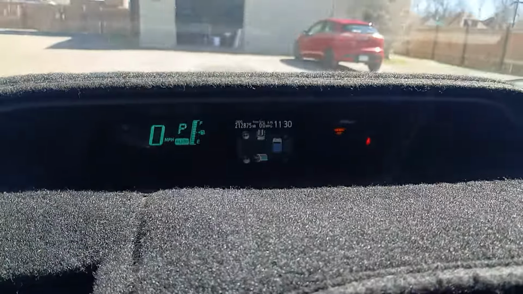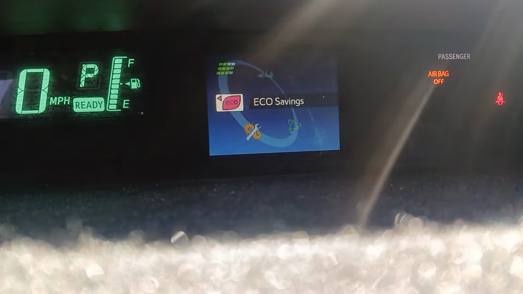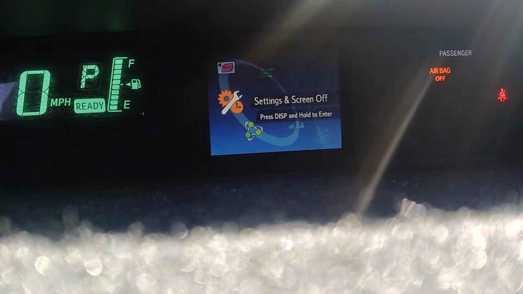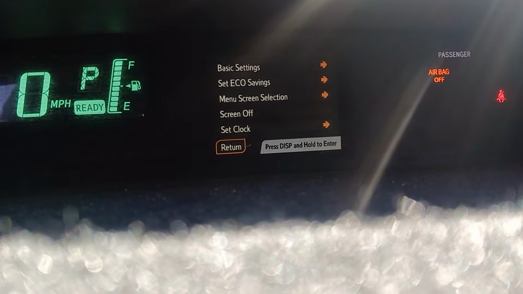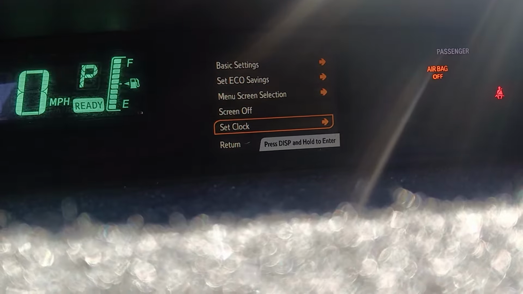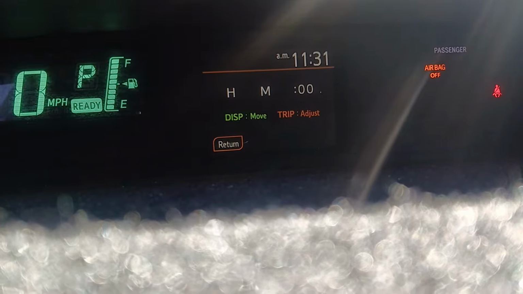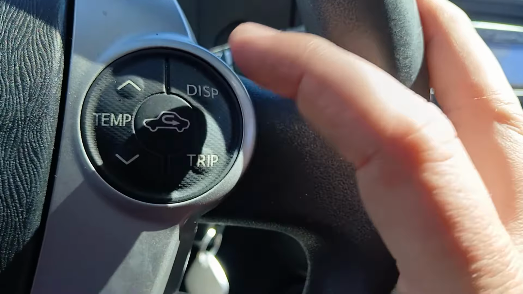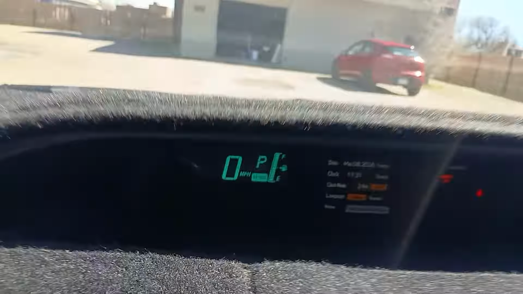So I'm going to just start clicking display. Tap display till we get to settings, screen on or off, and then I'm just going to press and hold display. Then same thing again, I'm just going to tap the display button until I get to set clock, then press and hold the display button. And then same thing from here, I'm tapping display and then pressing and holding there for the selects.